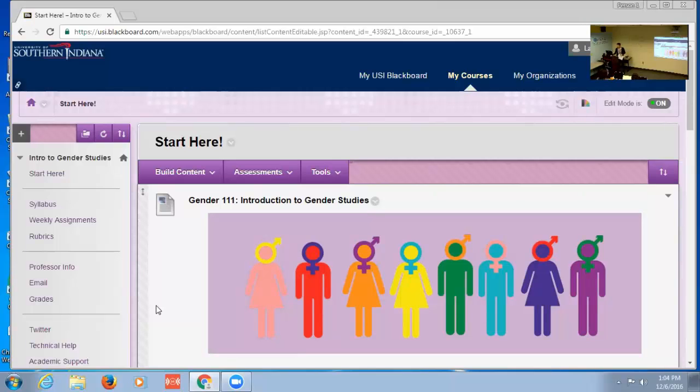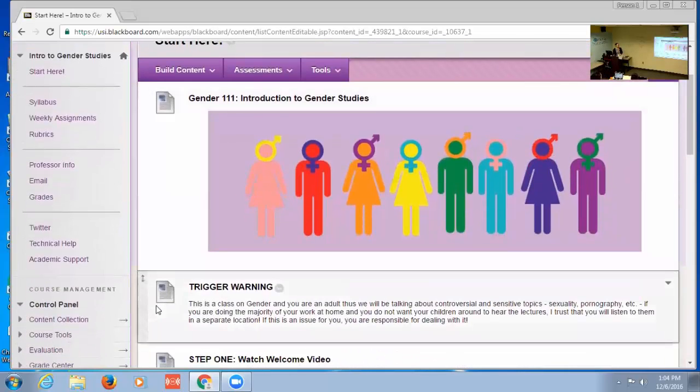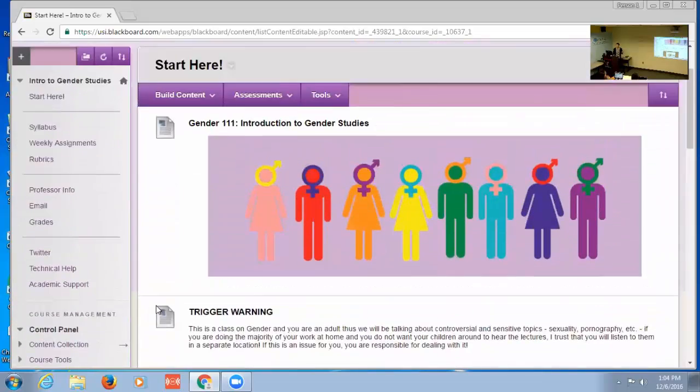So I used the same structure I used before. I did add a trigger warning because this is gender studies and people are doing these things at home. I'm talking about pornography and sexuality and things that they might not want their kids hearing. So I put a trigger warning. This is all on the Start Here page.